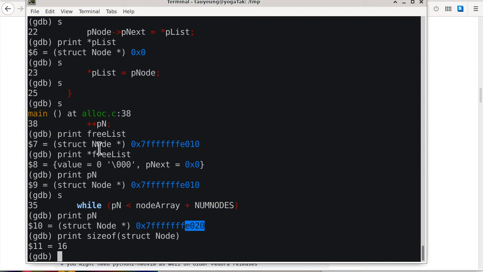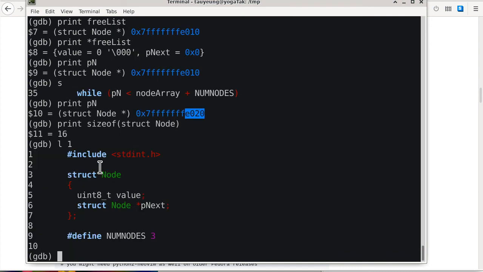Because let's try to go back to the source code. Okay, so we'll list from line 1 because we want to look at the structure. So when we look at the structure, we say, okay, value only takes up 1 byte, and we know a pointer in the 64-bit architecture is going to use up 64 bits, which is only 8 bytes. So 1 plus 8 is 9 bytes. How do we end up with 16 over here?